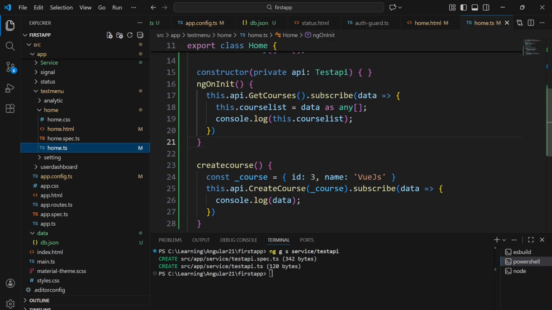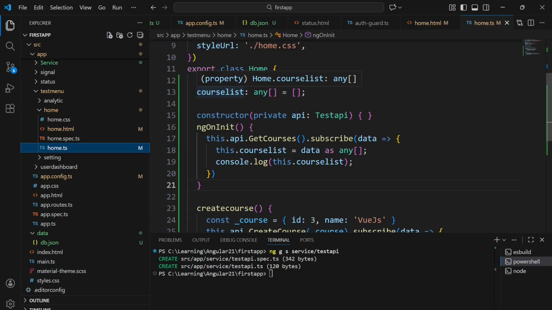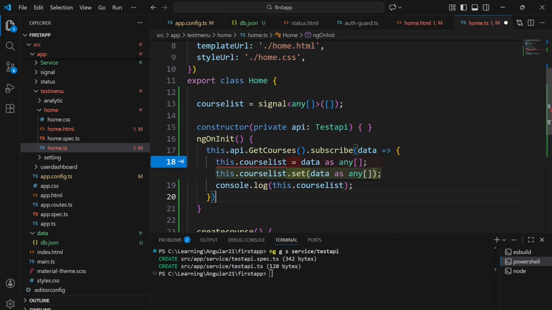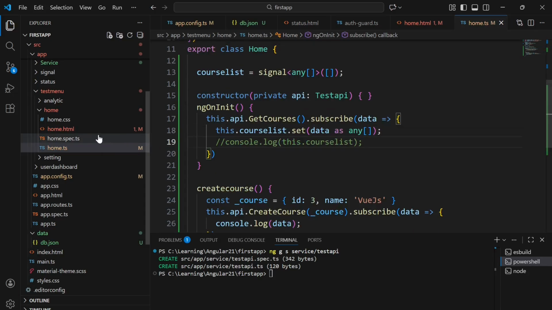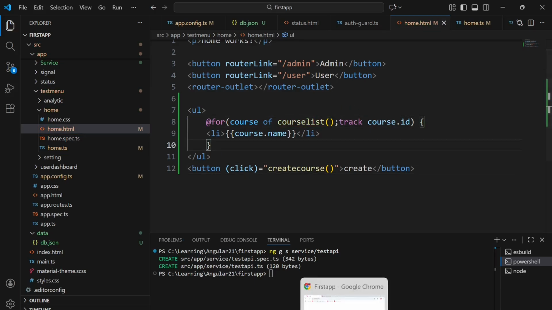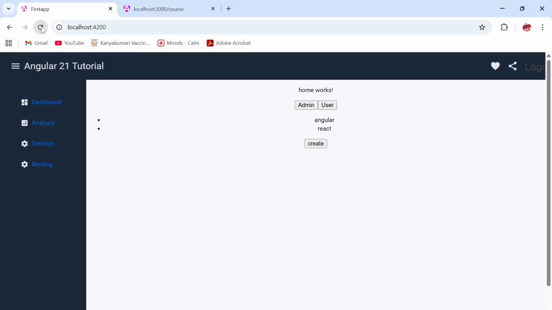Let me see. The functions are fine only. It may be due to a change detection issue. So what we can do, let me mark this variable as a signal. And we can assign the values like this using the set function. Console is not needed, and on the HTML side, we have to provide it like this, as a getter function. So even if I'm refreshing, the value will be reflected automatically. Now if I click create, the new record is created. Once I refresh, see, it is working fine.